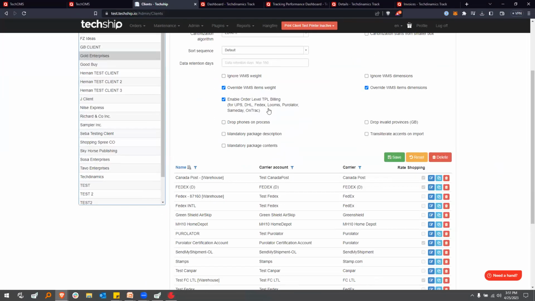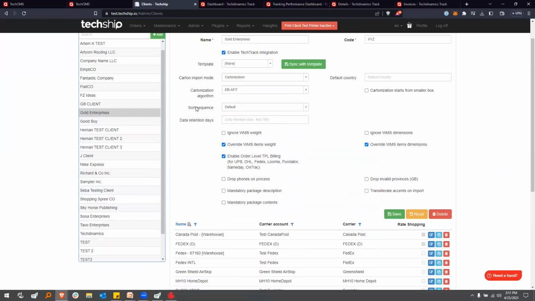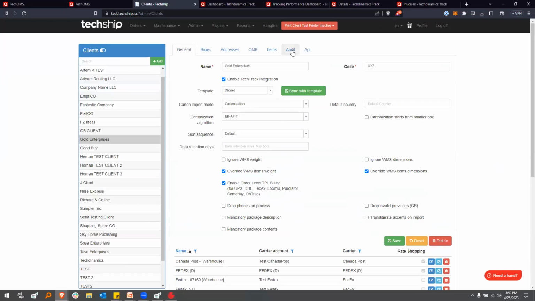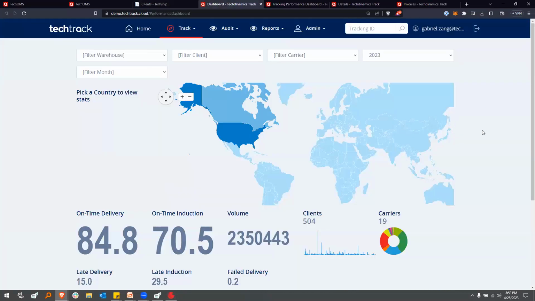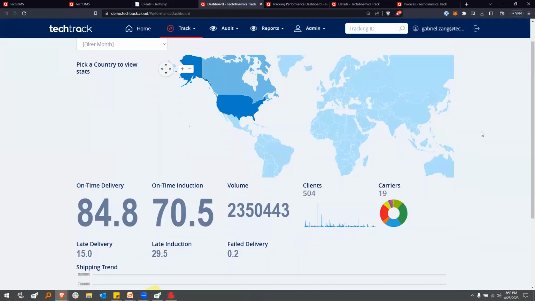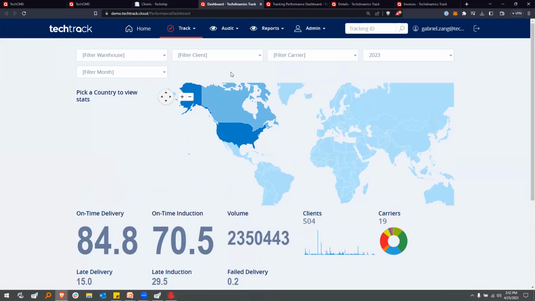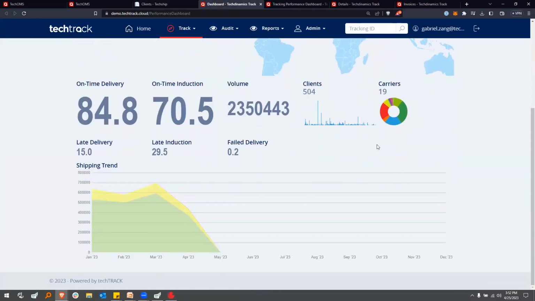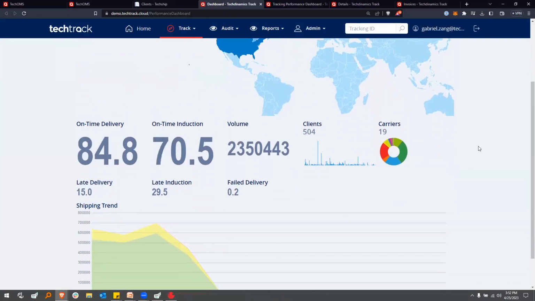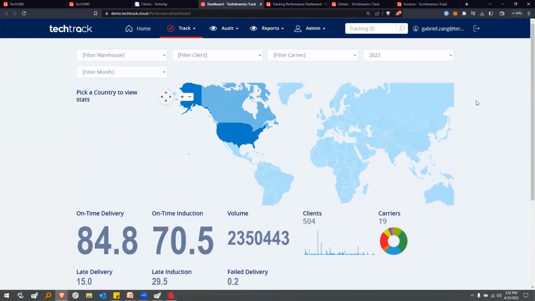Once you have processed the order through TechSHIP and you manifest, you confirm the orders to the carrier, then this information will move to TechTrack. Within TechTrack, the first thing you meet when you go into the dashboard is this graphic panel. What you're seeing right now is overall information from my demo portal until now, over this year. You can see the volume distribution across the world.